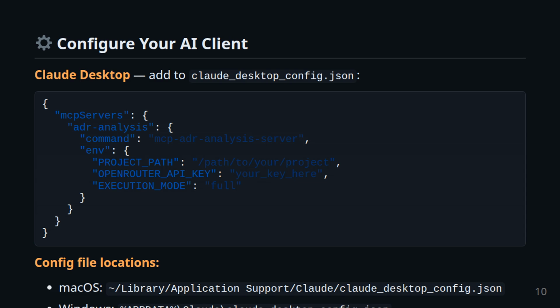Configuration is straightforward. For Claude Desktop, add the server to your MCP config file. Set the project path to your codebase, add your OpenRouter API key, and set execution mode to full. The config file location depends on your platform, macOS, Windows, or VS Code for Cline.